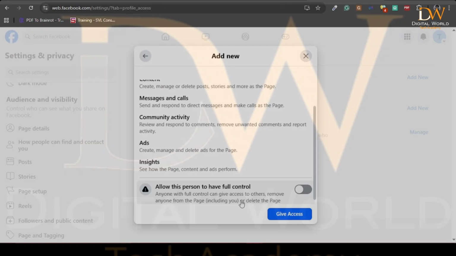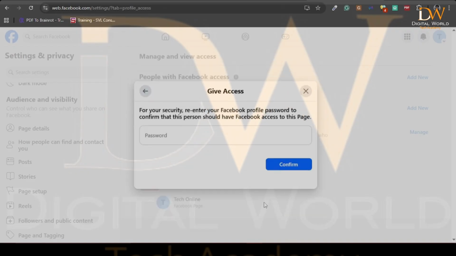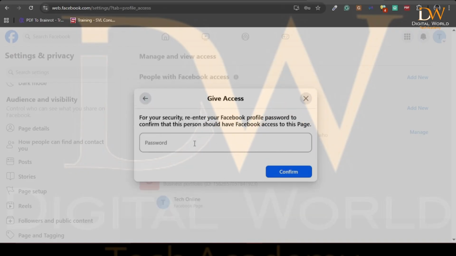This might be a very good access that you can give to someone who just wants to help you do some things on the page. Okay, so that you don't lose access to your page, don't give full access to someone you don't trust. Okay, so after that, you click on give access. Then Facebook might want you to enter your Facebook password just to be sure that you actually want to give this person access. Like I said, this is just an example. So I'm actually not giving anyone access.